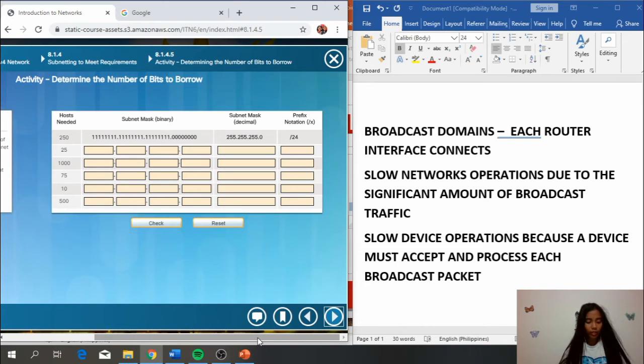We'll be entering the subnet mask of each. So this first 3, like what? This is 1, 2, 3. The value of that is all 1s because the subnet mask we have is 255.255.255, and we have here the hosts needed.